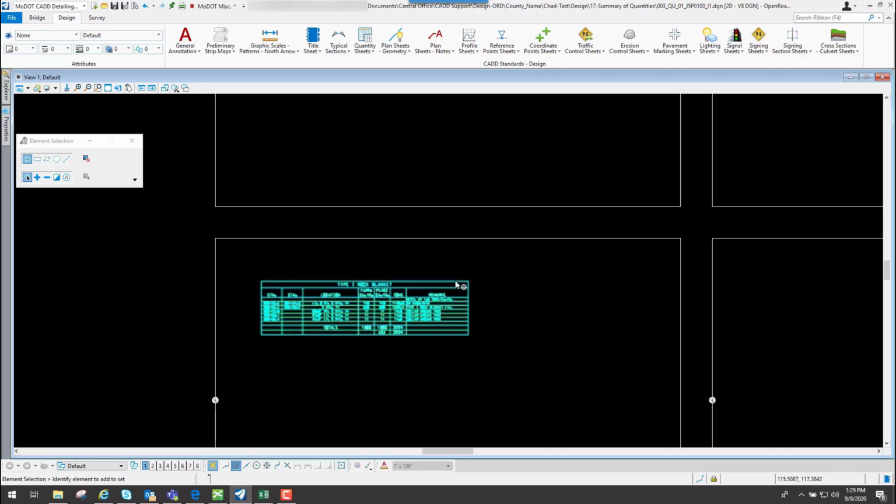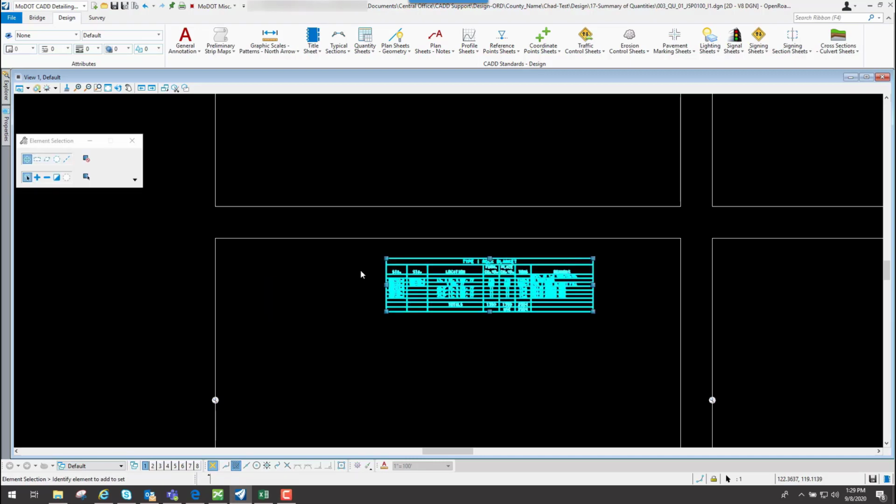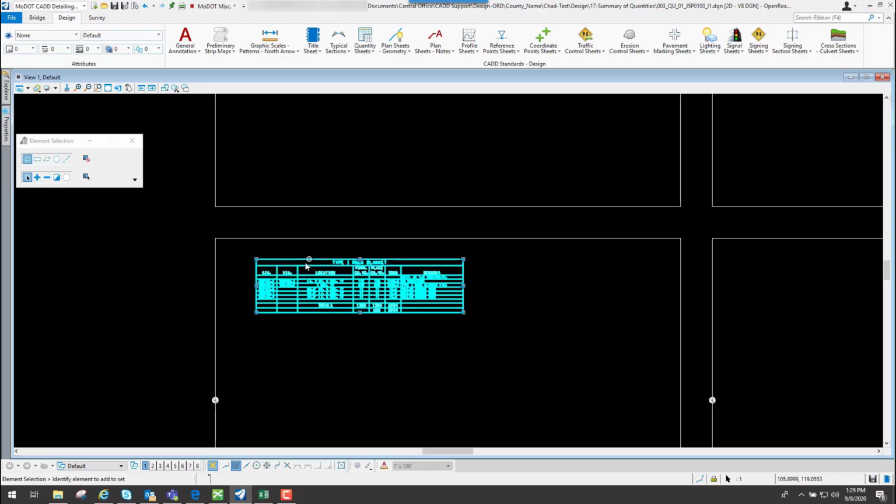Now once you have this placed in here, you could always move these quantity blocks to the exact spot that you want it. You may want it here, you may want to put it on a different sheet. It all depends on the job that you have and how many quantity blocks that you have. You can place these quantity blocks to wherever it needs to go.